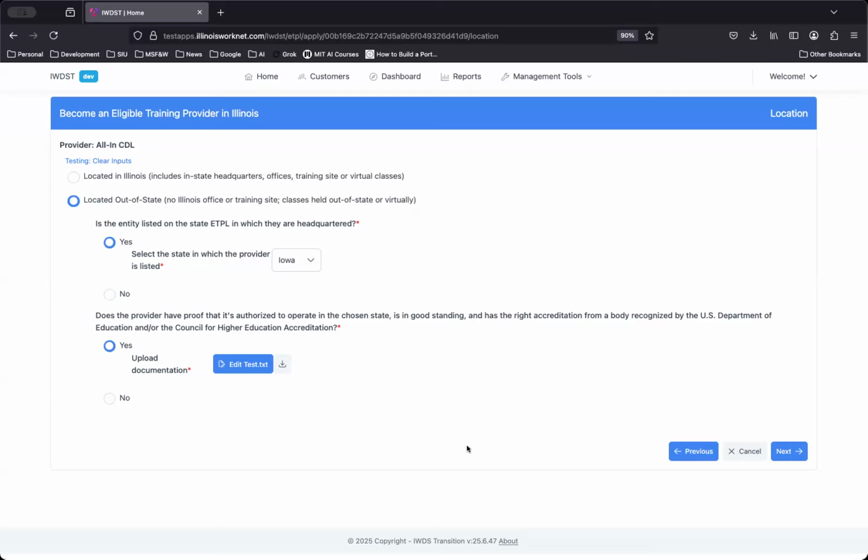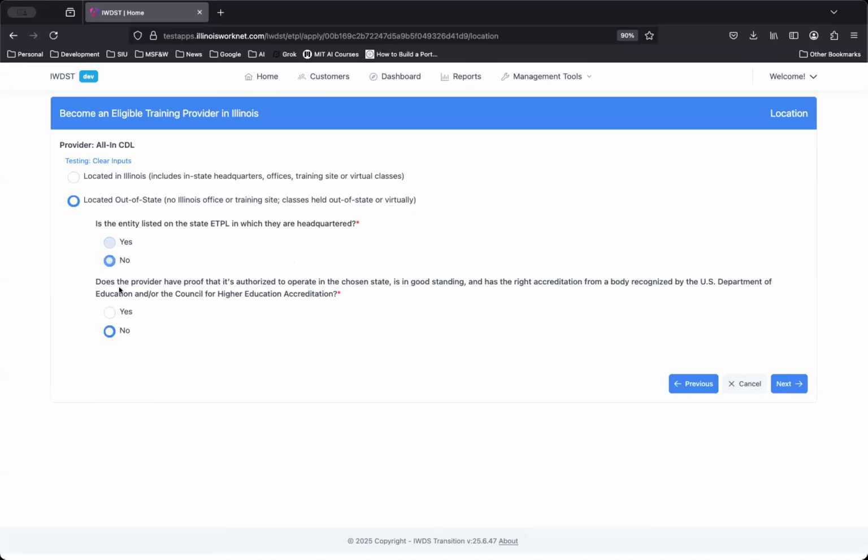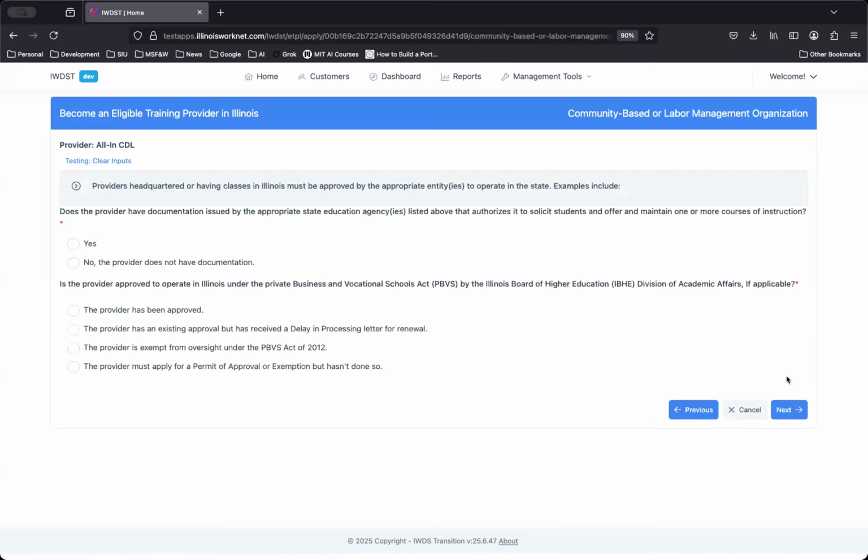Right. And we did this because we know that each state has its own process to review training providers to ensure they're in good standing and have the right accreditation. That's not just Illinois, that's every state. We want to make sure that they have that and can attest that they have that before they move on. Because if they're not in good standing, we don't even want them to bother putting in their training program information. So as far as pre-screening goes, that's why it's here.